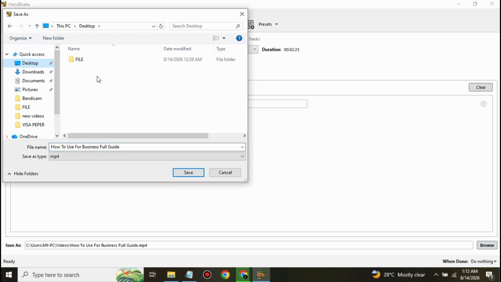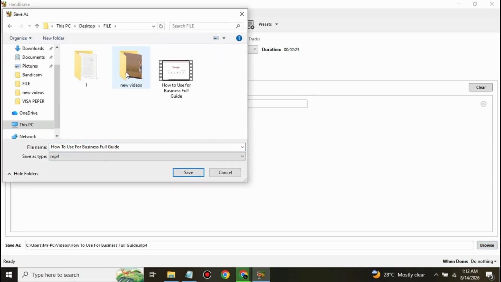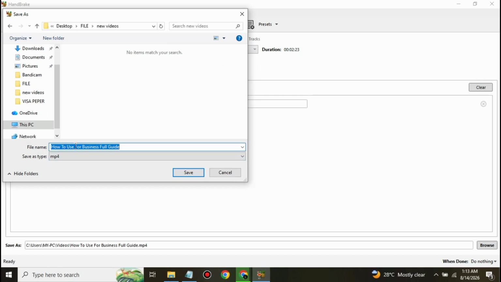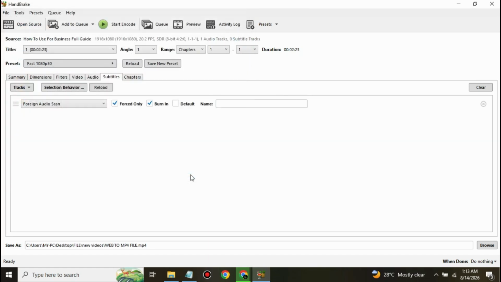Now choose where you want HandBrake to save the converted MP4 file. Give it a new file name so you can easily distinguish it from the original MKV. Keeping the original MKV is a good idea until you've checked that the new MP4 works correctly.